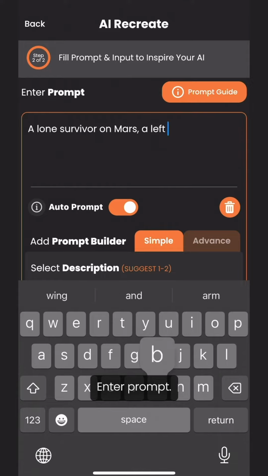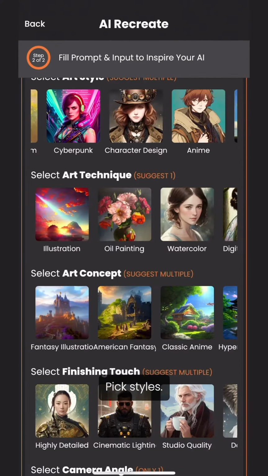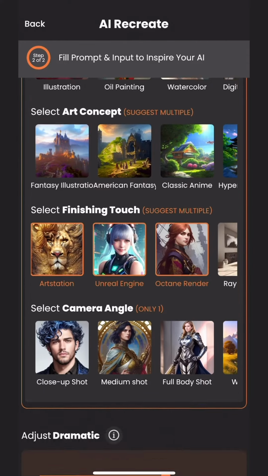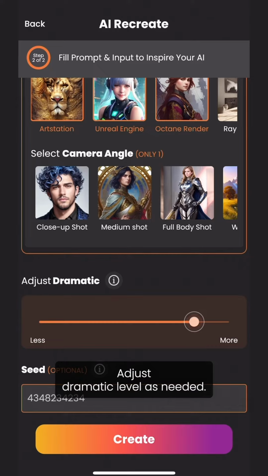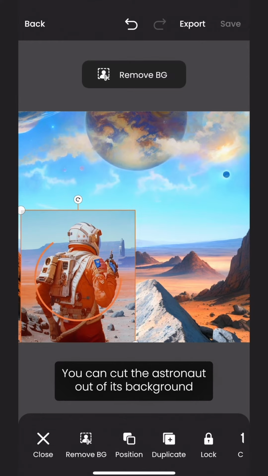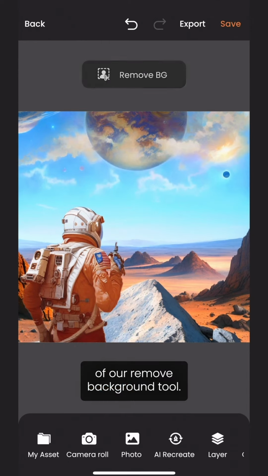Enter prompt. Pick styles. Adjust dramatic level as needed. Here is another AI result. You can cut the astronaut out of its background easily with the help of our Remove Background tool.